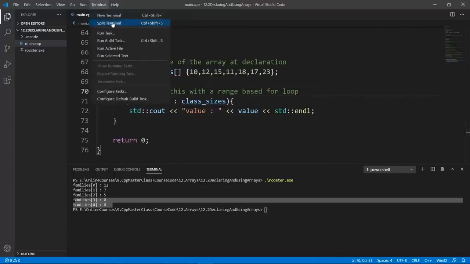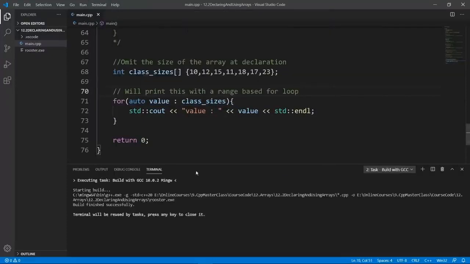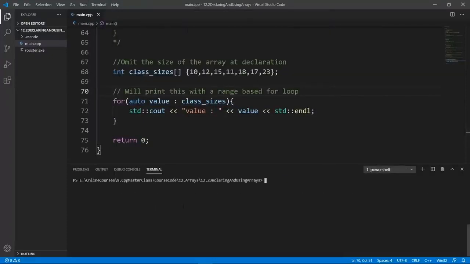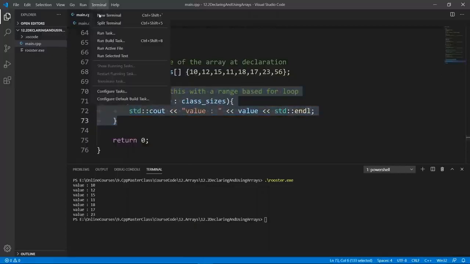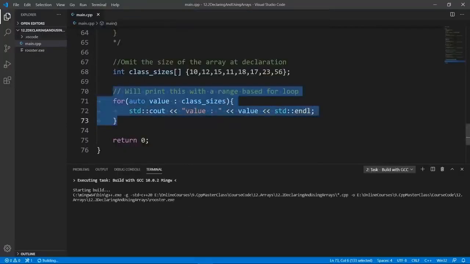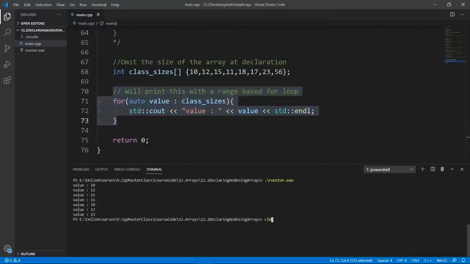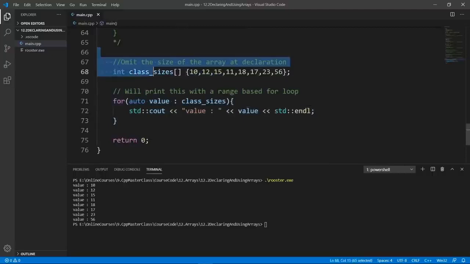So we're going to try and build this. We're going to build with GCC as usual. And the build is going to go through. If we run Rooster, we're going to get the elements. We have 10, 12, 15, 11, 18, 17, 23. If we add a new element, this is going to work. You see that we don't need to modify the loop here to put in the new size. And this is really cool. I like this about range-based for loops. We're going to build again, and we're going to clear, run Rooster, and this is going to give us exactly the data we have in the array. So this is one way you can do things.